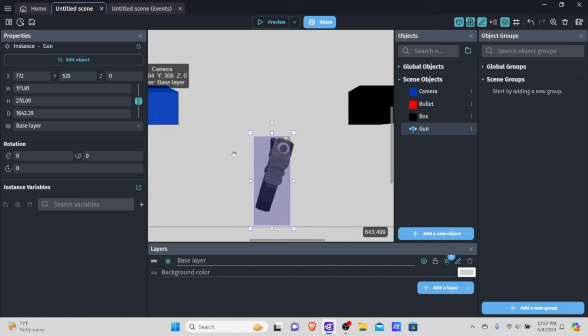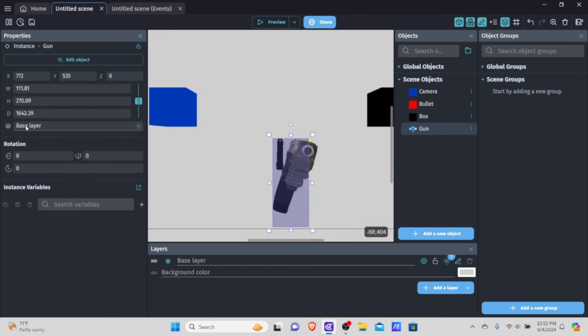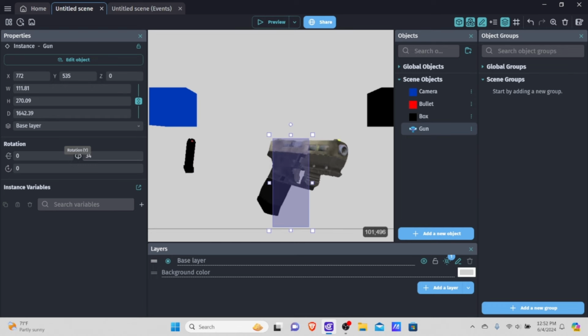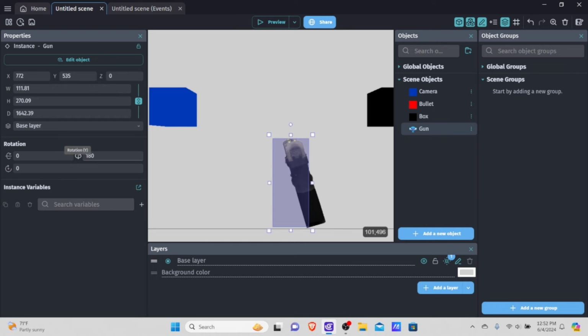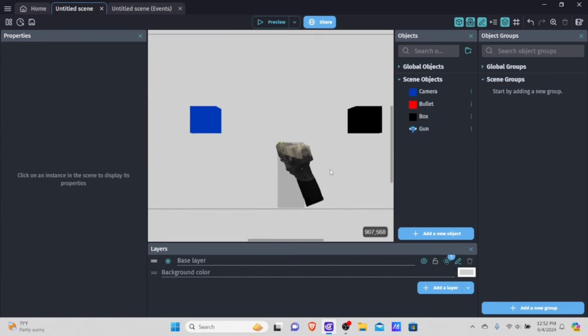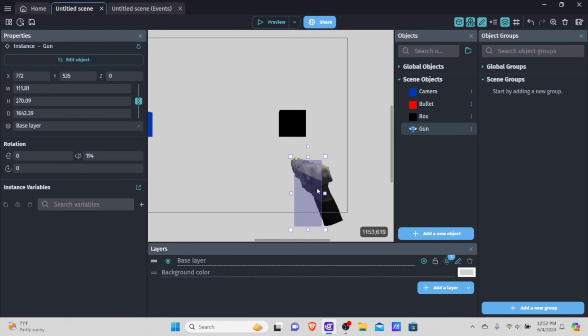Also, we want to make it so it doesn't face towards us, like it's literally about to shoot us. So we want to go into our rotation Y, and then you can drag it until it's not facing you anymore. It doesn't have to be exactly like this. And I'm going to drag it over here, and I have a gun in the corner like this.